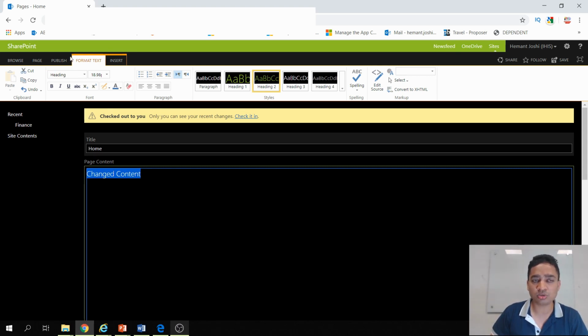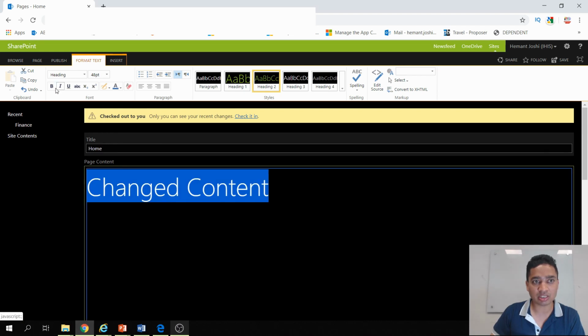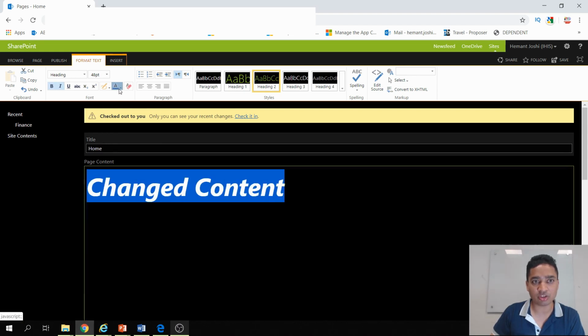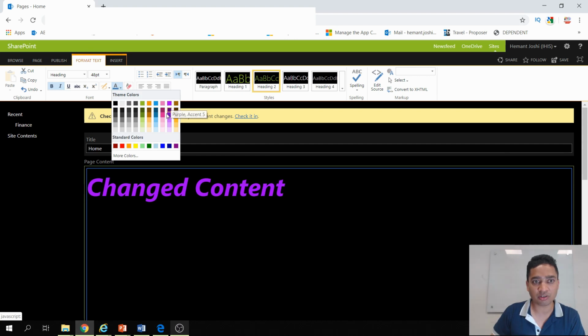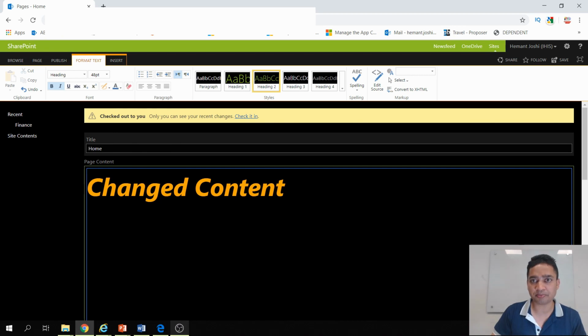How do you do that is, you see this ribbon, we call this a ribbon. SharePoint will automatically select the necessary options that apply to the particular thing that you are doing right now. So right now I have selected a particular text, and that's the reason SharePoint identifies that I am looking to do some change in the content. So over here, if I increase the font, I can do that, I can make it bold, I can make it italic, I can even change the color to something different. Let's say if I want to change it to yellow, I can do all those things over here.